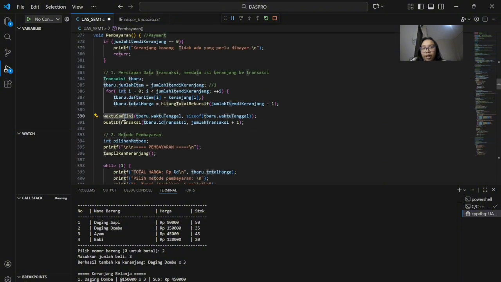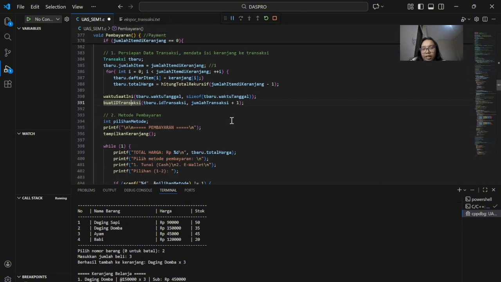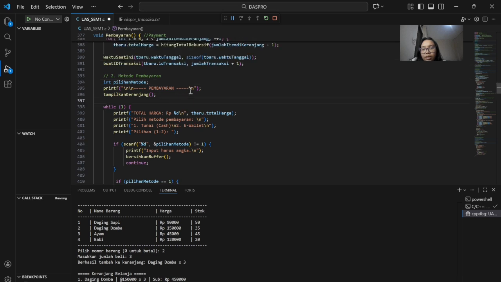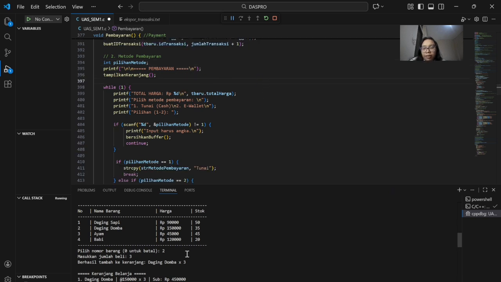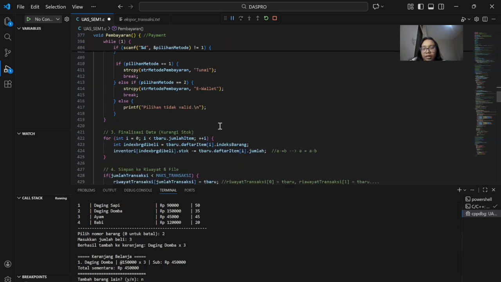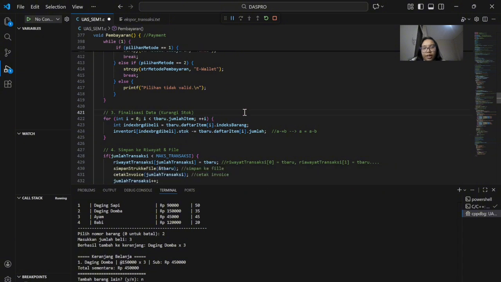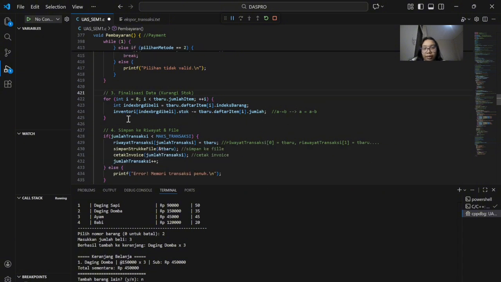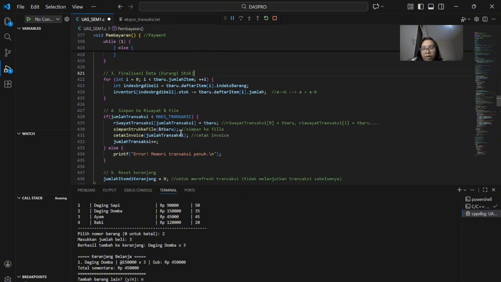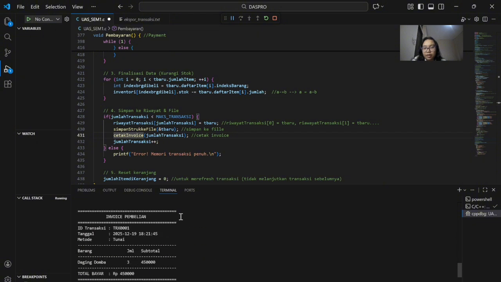After that, it will get the time of the transaction and make the transaction ID. Then it shows the payment method. You choose the payment method, either cash or e-wallet. And after you choose it, the program will decrease the stock by how many of the item you bought, like you can see here. And then it will store the history and the transaction in the history array that we already have here. It will save the invoice into the file, and it will print the invoice. This is printing the invoice. You can see it in the terminal.